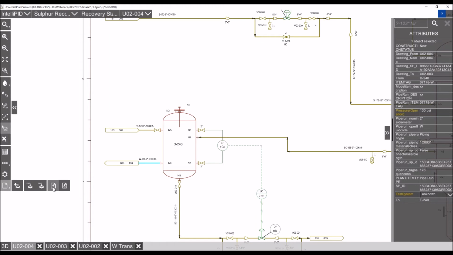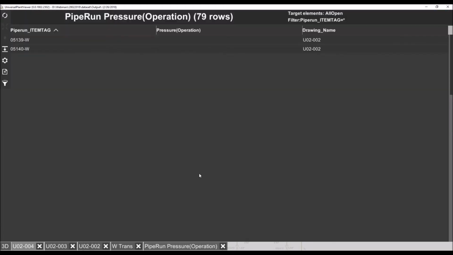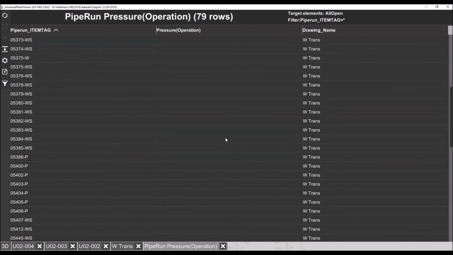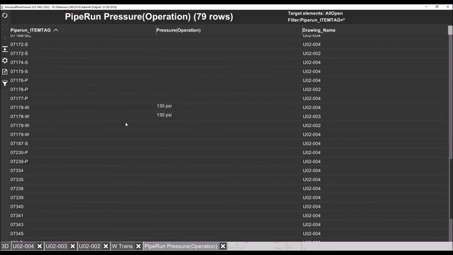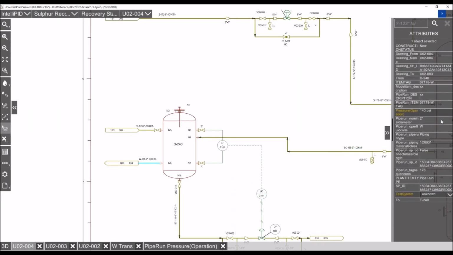So if I create this report for the pipe run operational pressure, you see the values in here. And also here, if I change one of them, the other one reflects automatically, and it also reflects automatically on the PID.